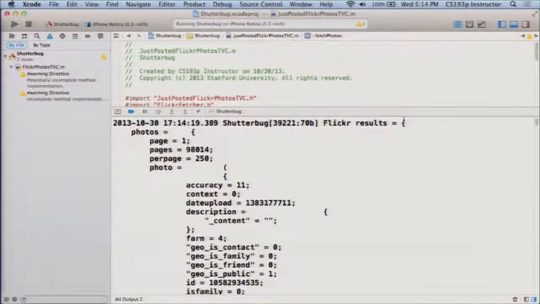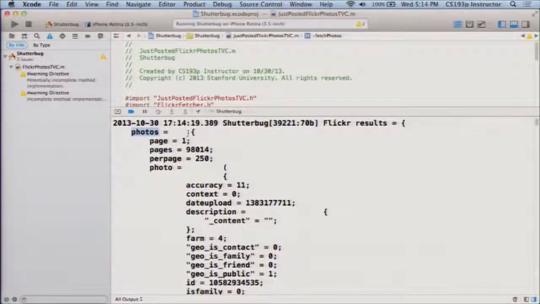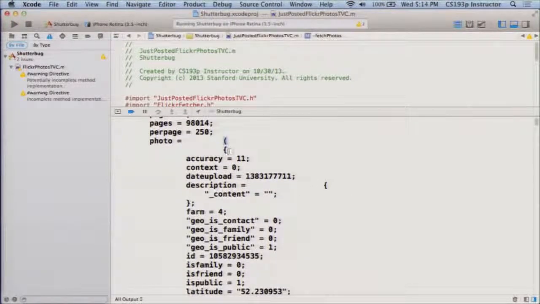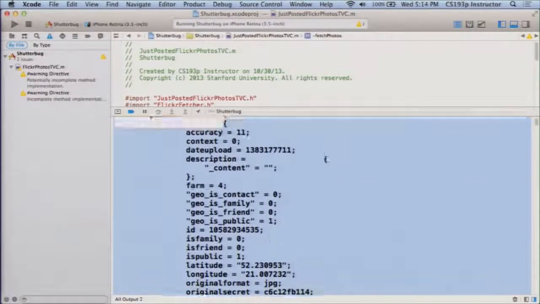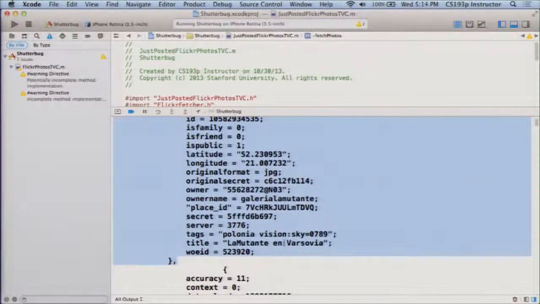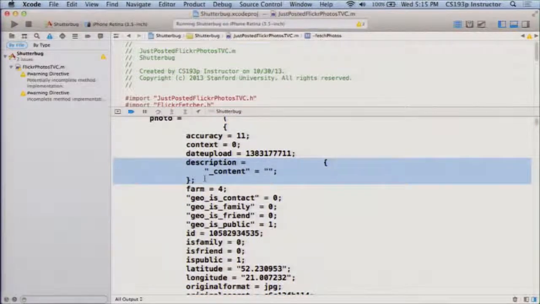And you can see that it's a dictionary. This is kind of this little format that is used to log dictionaries. And inside this dictionary, there's a key right off the bat called photos, which is another dictionary. And inside that dictionary, there's which page this is, 98,000 pages available, 250 items each. So a lot going on in Flickr. And there's another key here, and the value of this key is an array of the photos, each one of which is a dictionary. And you can see a lot of stuff in these dictionaries, including the title of the photo right here. And there's also a description of the photo.